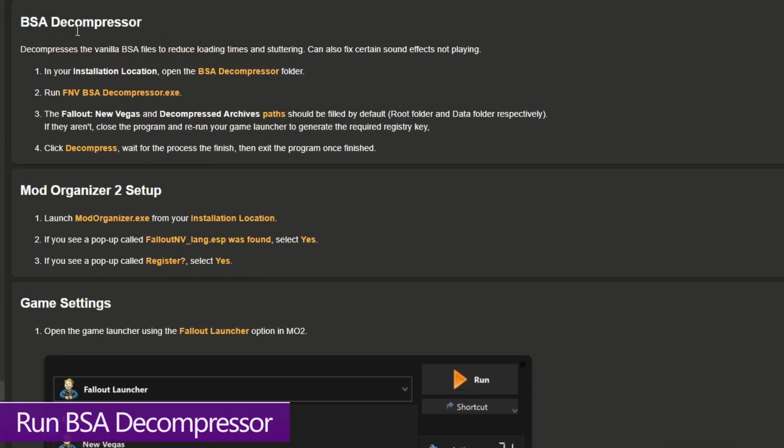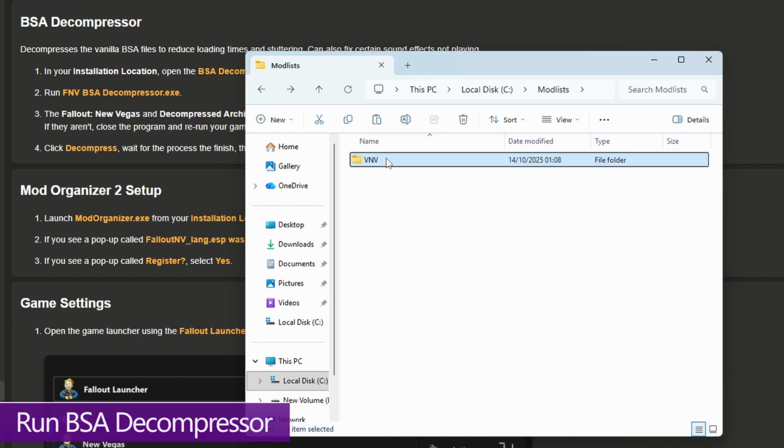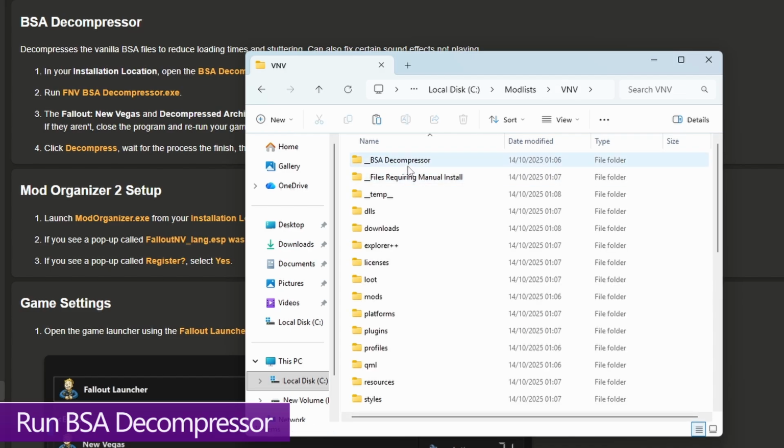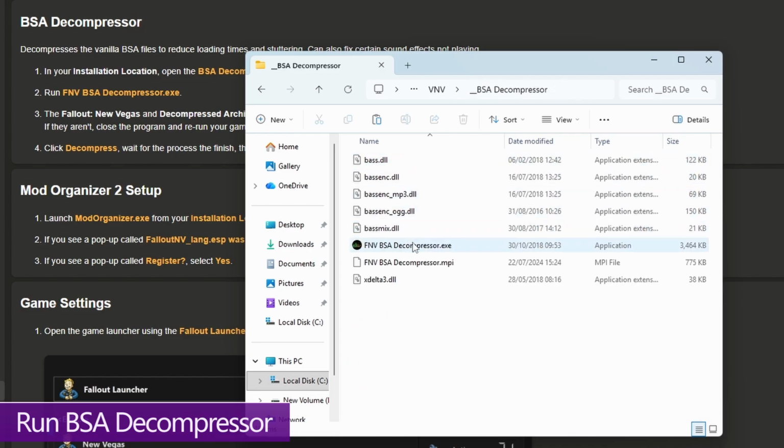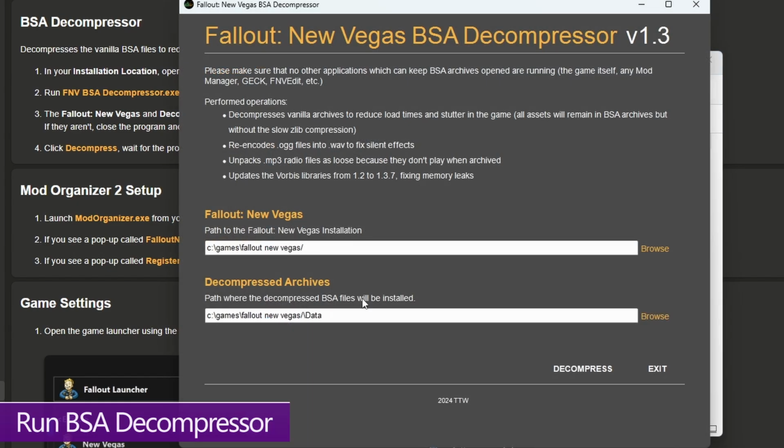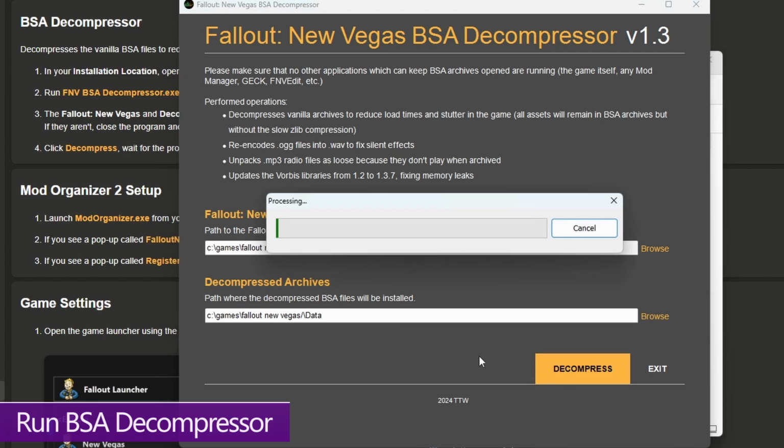Now we need to run the BSA decompressor. So go back into the VMV folder and then go into the decompressor folder. Then you want to run the BSA decompressor exe. Both of these folder paths should be pre-populated, and yours could look different to mine. But as long as they're pre-populated, you should be good to go. So now you can just hit decompress and wait for it to do its thing.